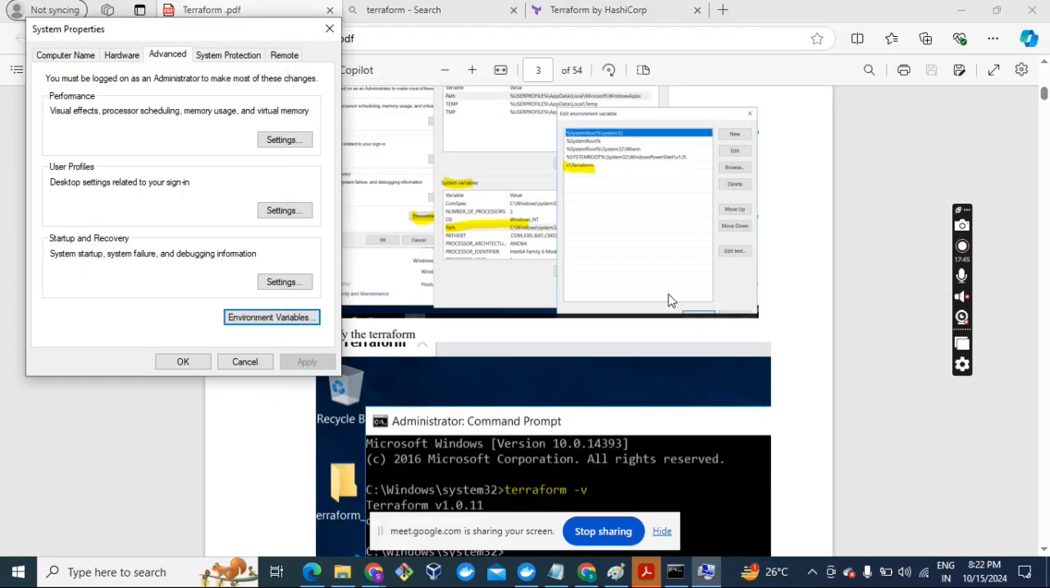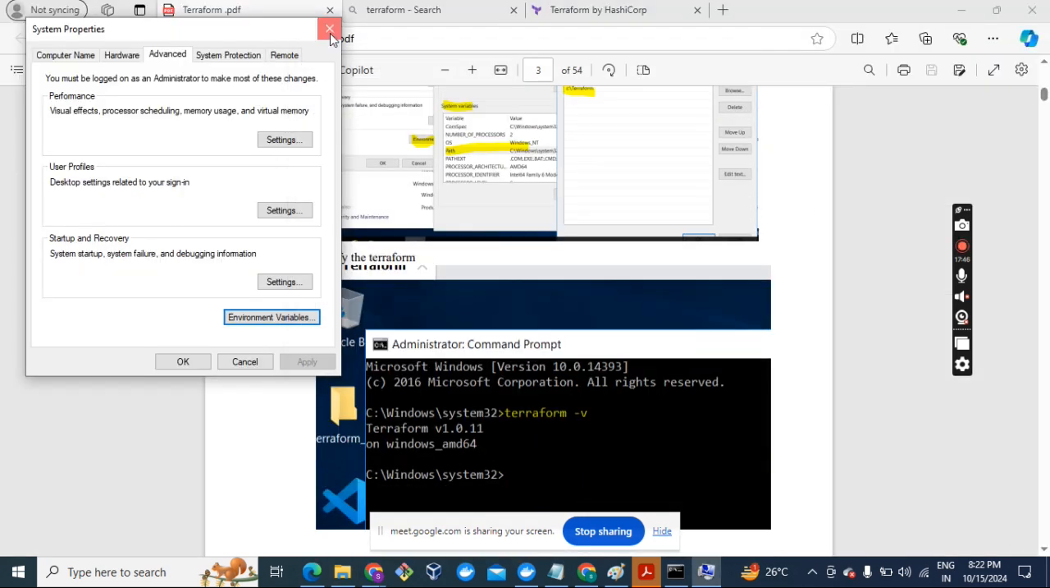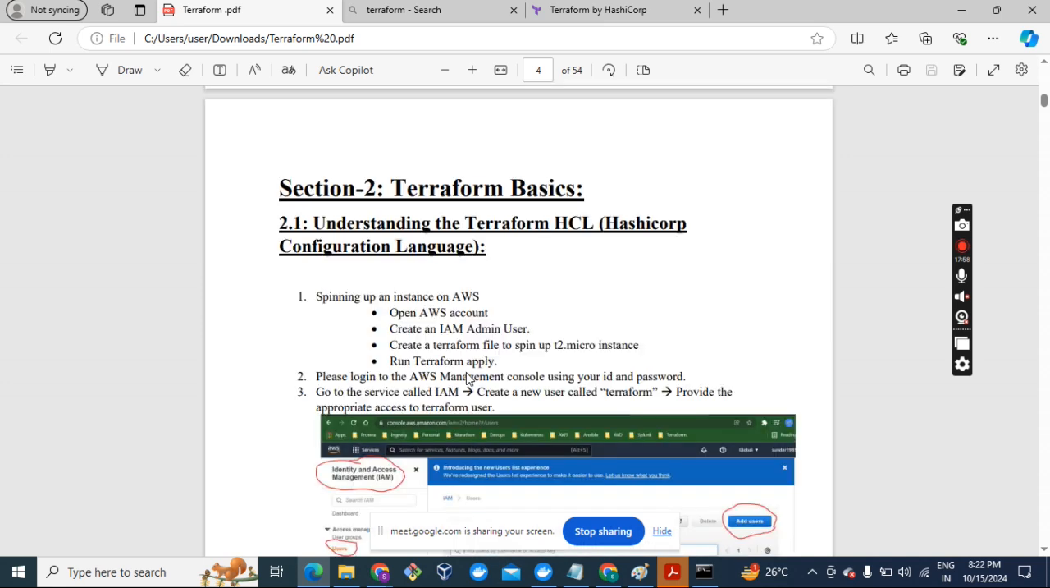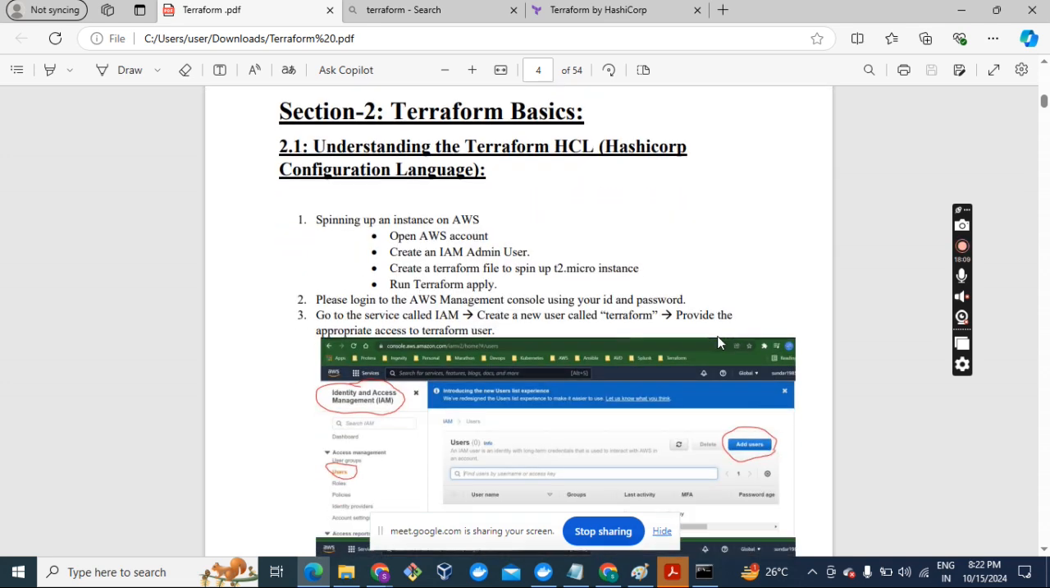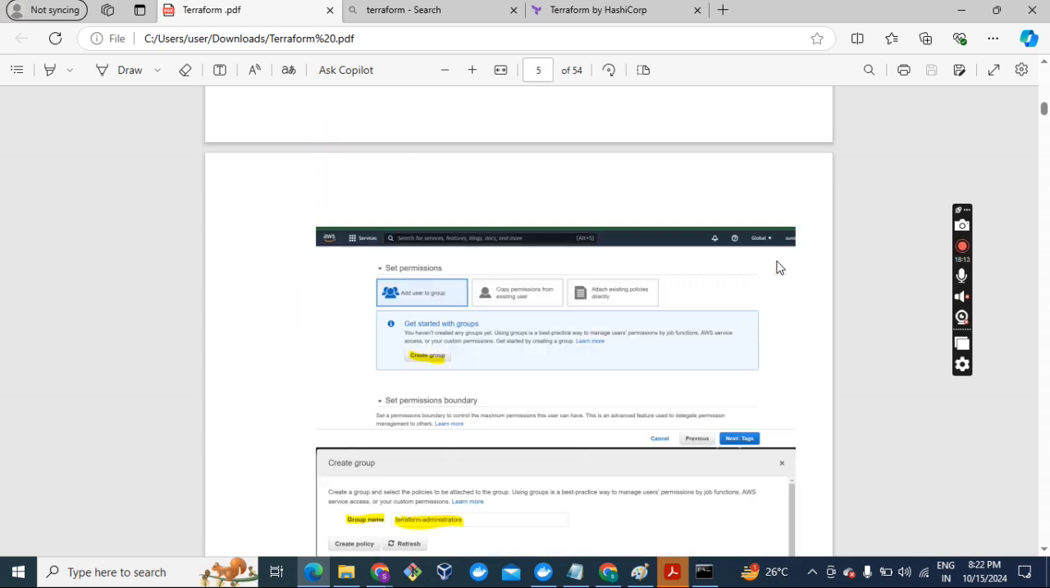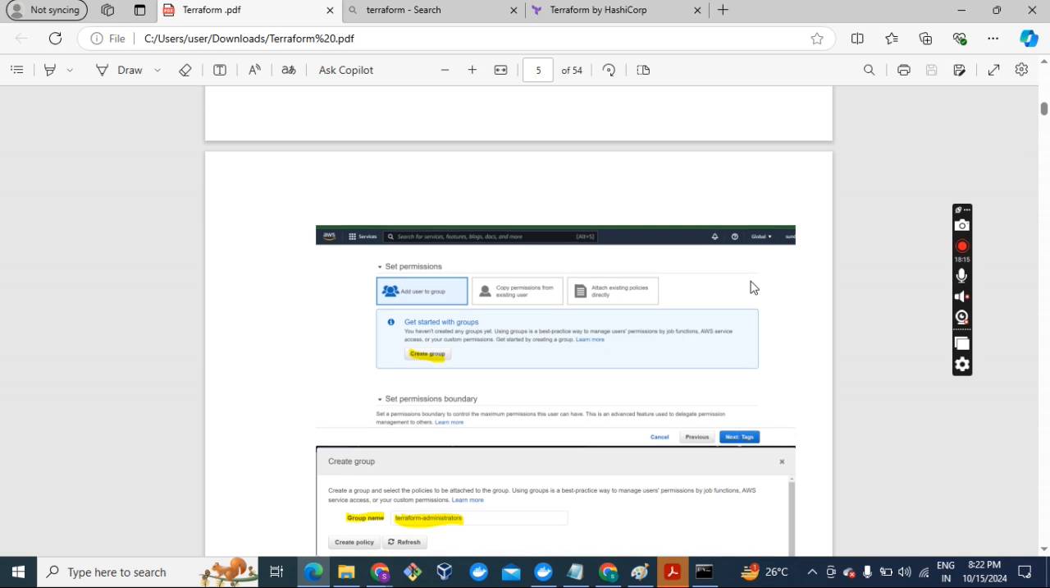So let me close this. Once that is done, you can give the command terraform -v or terraform version. You will get the Terraform version installed. If you see here AMD64, you can go with the AMD64, okay? So is the installation fine? If you are having any doubt, please let me know now itself. After that we will go further.